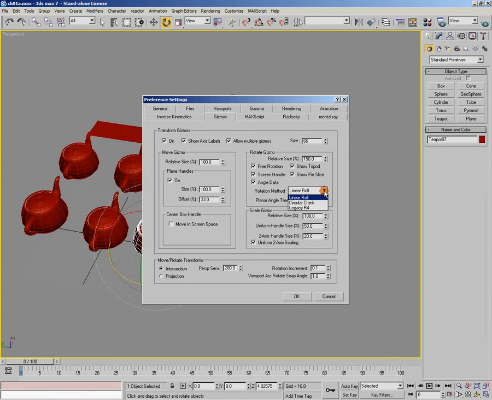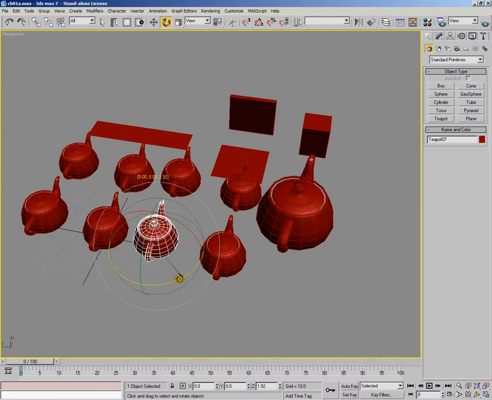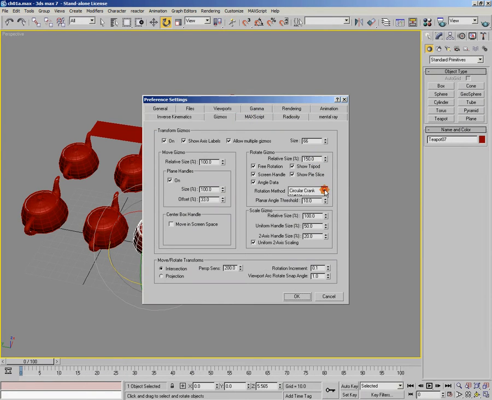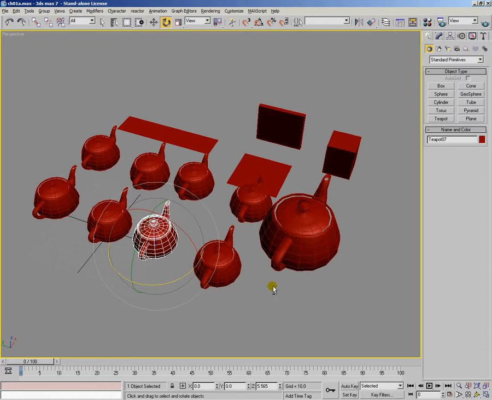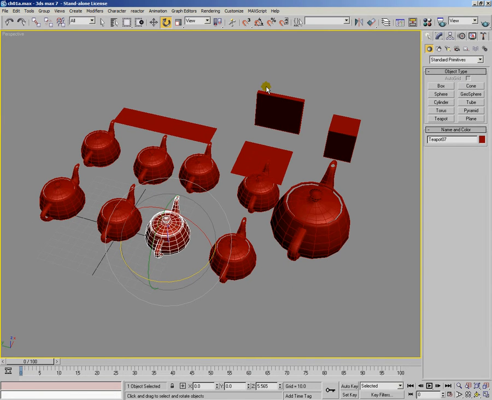If you want more control, you can choose circular crank, and now when you rotate, you'll get slightly more control in your rotations. So that's another option there. I'll just change it back to the standard option for now. And also we hit on the snap tools earlier, the keyboard shortcuts for them, A and S.